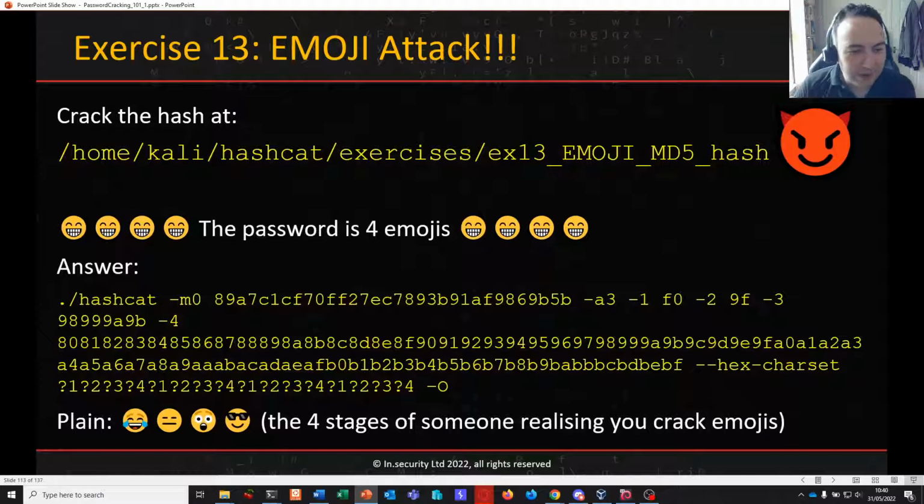Okay, so this was our attack. And the password, as you can see, with those 4 emojis, and this particular password does represent the 4 stages of someone realising you crack emojis. First of all, they just laugh at you, then they're just unimpressed, then they're shocked, and then it's boss mode.